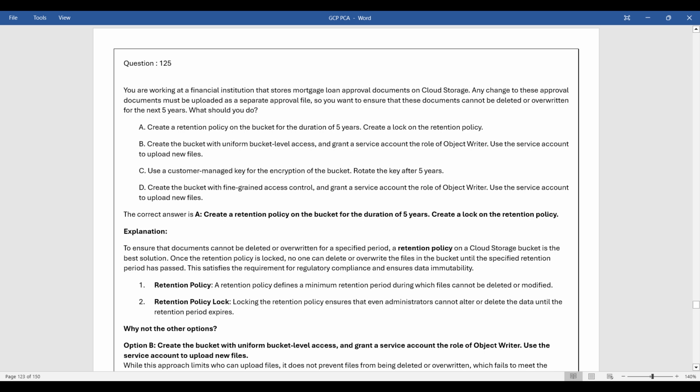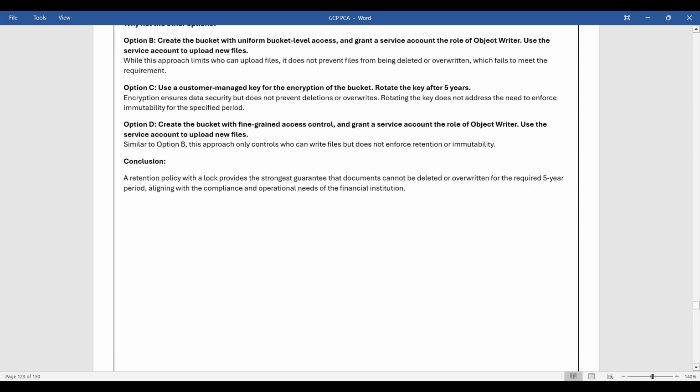Option B. Create the bucket with uniform bucket level access, and grant a service account the role of object writer. Use the service account to upload new files. While this approach limits who can upload files, it does not prevent files from being deleted or overwritten, which fails to meet the requirement. Option C.